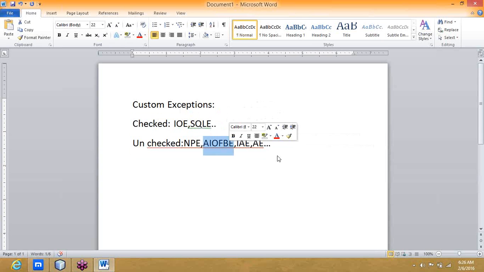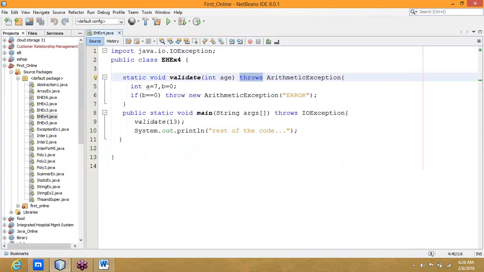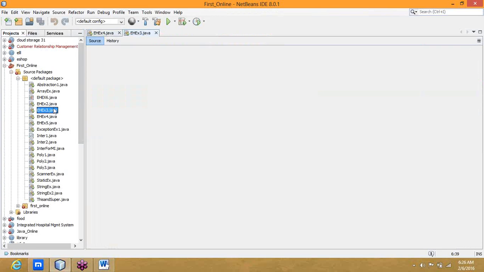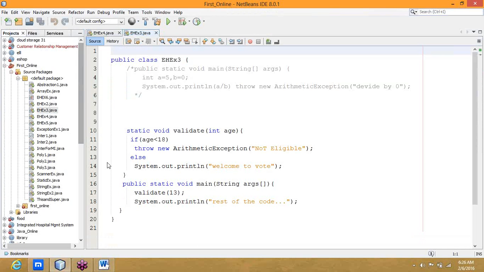Right? Now, how to create our own exception? That is the custom exception. Let us check how to create our own exception. Suppose here that class is there. Let us check it out. We have done one program, right? Some validation kind of program.